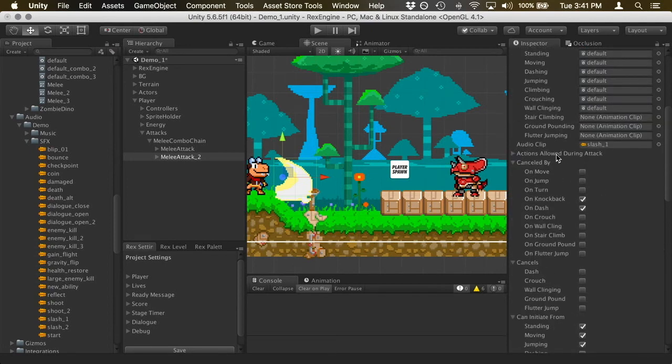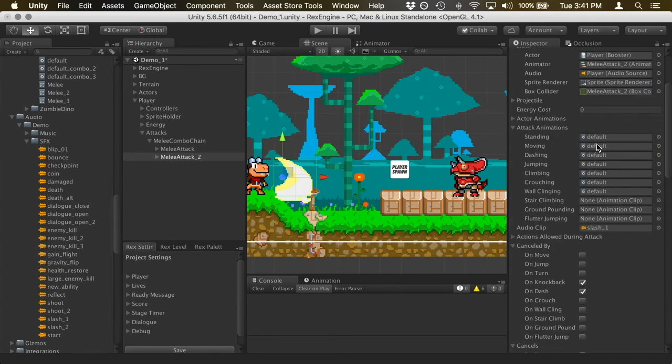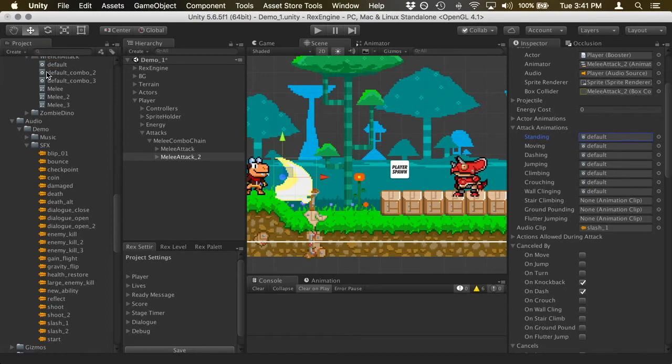And then under the animations, we have this default animation, which is like the old slash animation. And I'm just going to slot in this new animation, which is default combo 2. So this is going to present itself as a slightly different slash, basically.